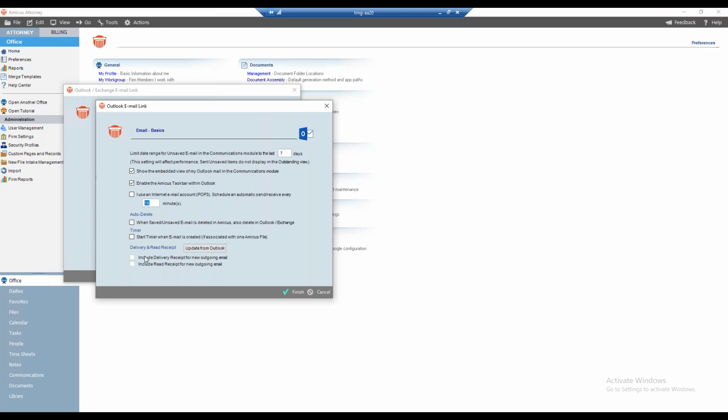We can update those from Outlook by clicking there. And of course, this will determine, based upon our Outlook settings, if we've got it set to include a delivery receipt for any new outgoing emails within Outlook, then once we click that update from Outlook option, that would be checked off. Same would be true if we include a read receipt on any emails that we send out. So that's all we're doing there. It's not something you can set here necessarily. You're simply clicking the update from Outlook option to pull that information over.